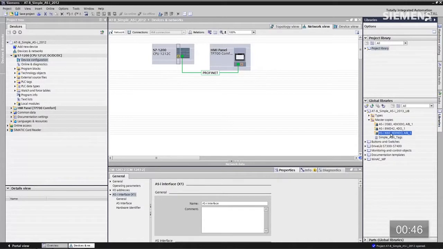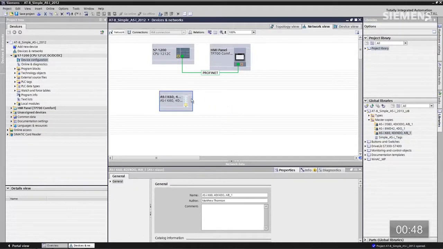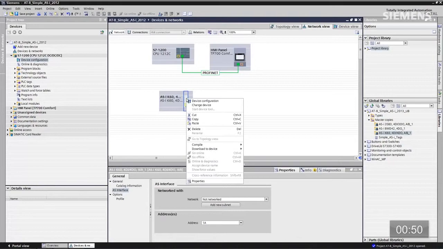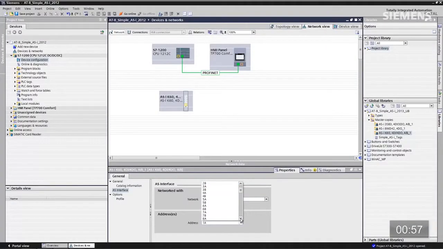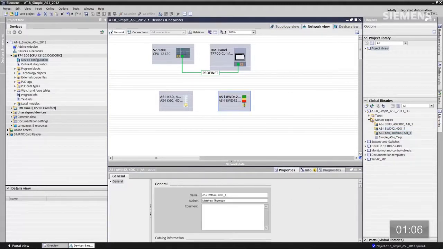Let's go grab the first I/O block, drag and drop it in. If I want to change an attribute, just give focus to it, right click and go to properties. I want to change its address to 19A here. That makes sense, right? So let's go down and find the 19A address. Perfect. Attributes changed. Okay, how about the signal column? Drag and drop it in. And then last but not least, the start-stop station.